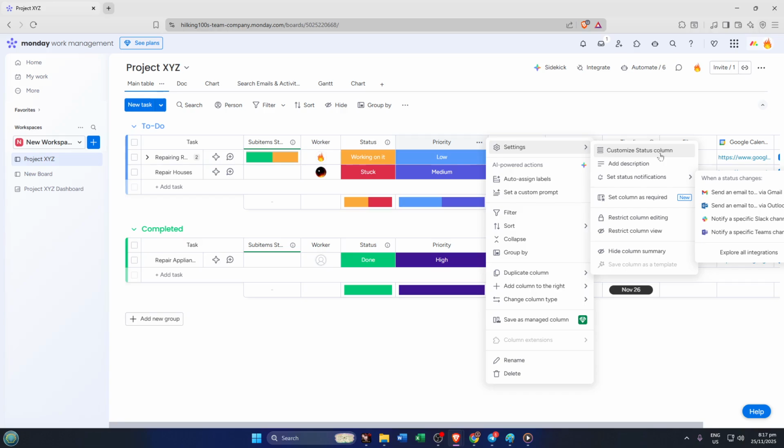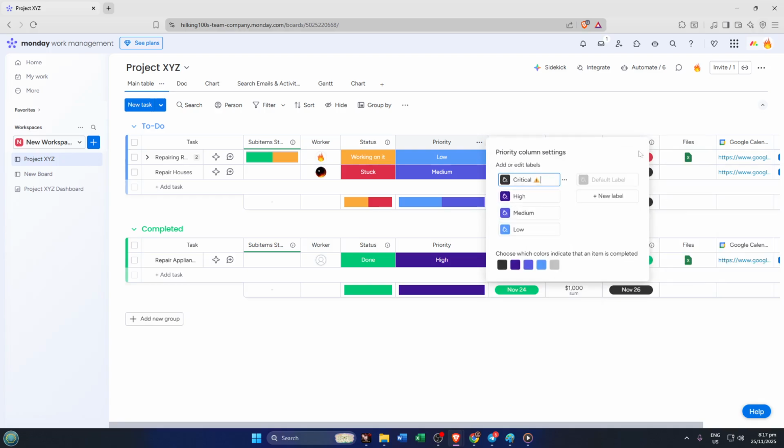Now, you'll see a list of your labels, each with its own color circle. Just click on the color circle next to, say, Working on it, or High Priority. This opens up a color picker, and here's where you get creative. Select a new color that really pops or matches your team's system.